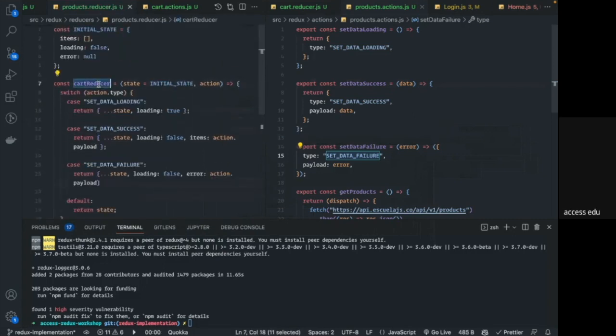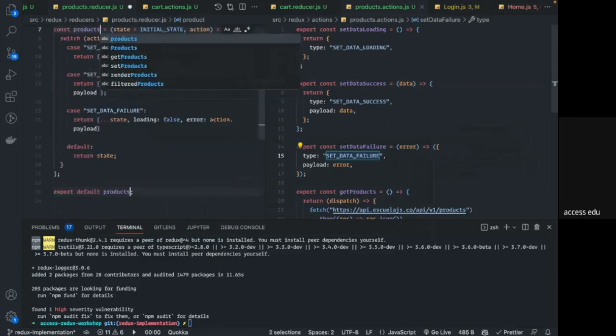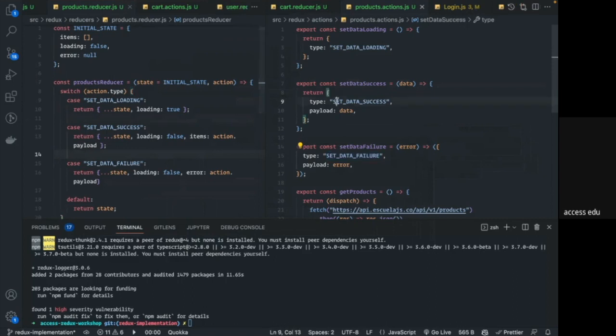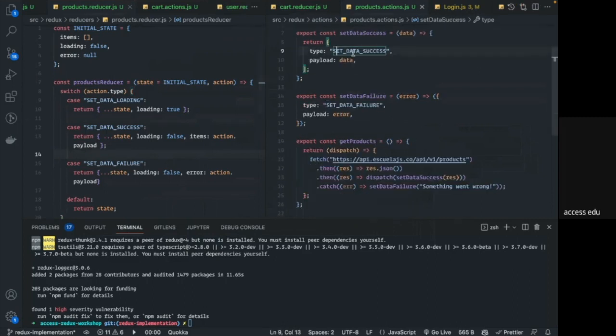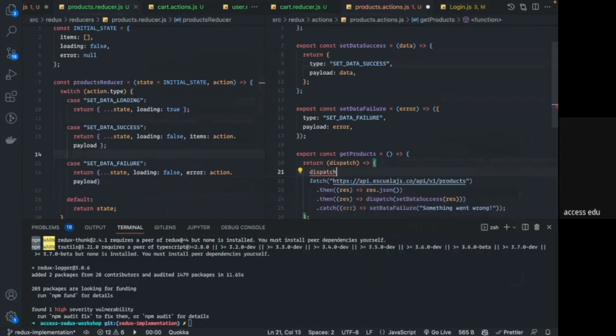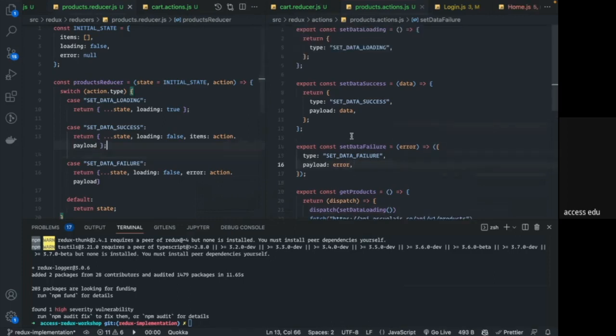Cart user, let me change to products user. Okay, this is done. Now let me explain this. When we call this, let me first dispatch the action: dispatch set data loading. See, we are moving each and every call to Redux. Earlier we used to write a very simple action and dispatch it.